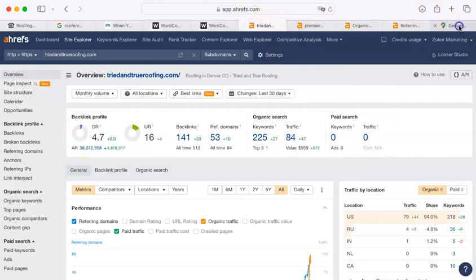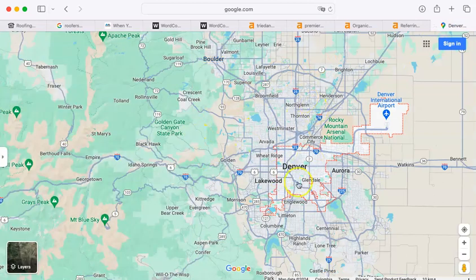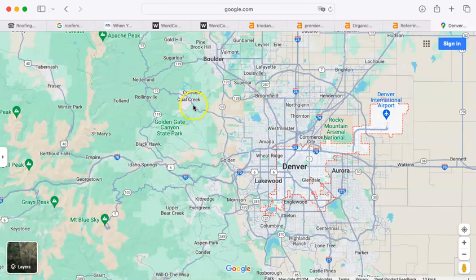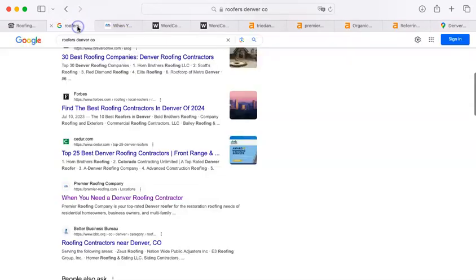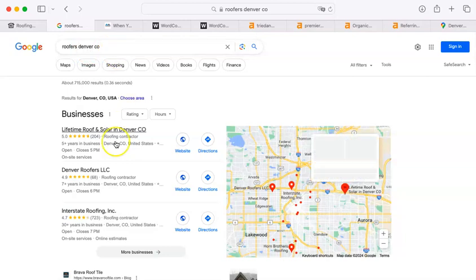Now, the second thing I do is I look at a map of the area so that I can see what's around you. I've been here, but I don't know about Arvada. I don't know about Brighton. So those are new to me, but I'll come back to those later. And then the third thing I do is I look at a Google search for roofers in Denver, Colorado.